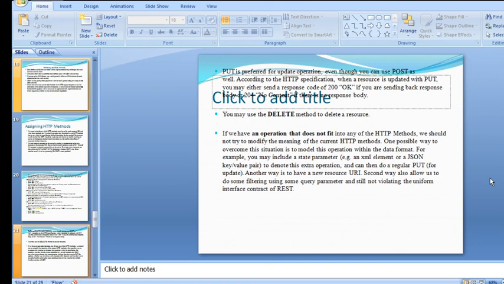Another way is to have a new resource URL. The second way also allows us to do some filtering using query parameters and still not violate the uniform interface contract of REST.